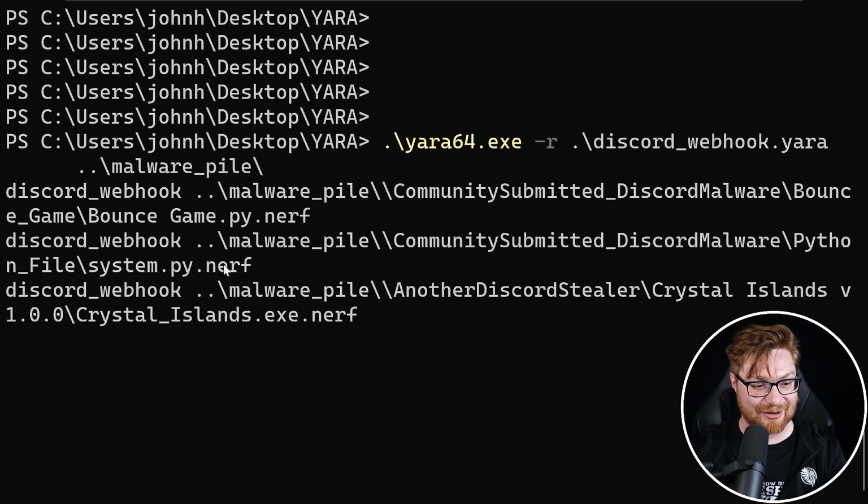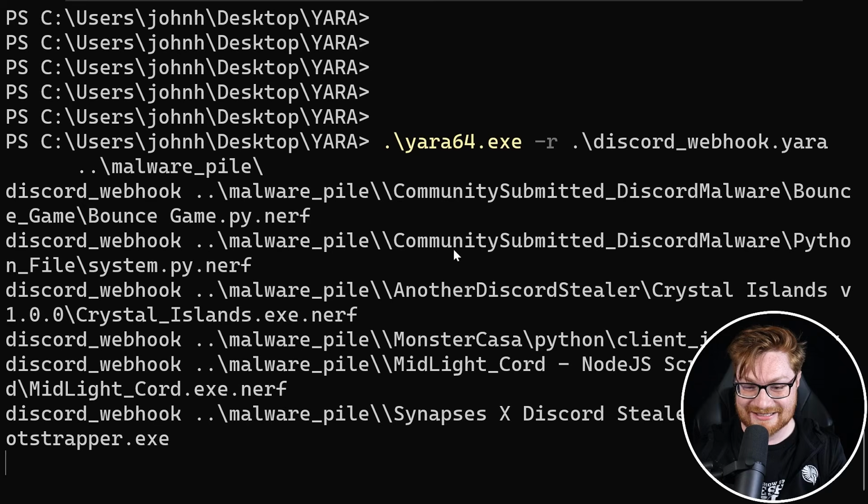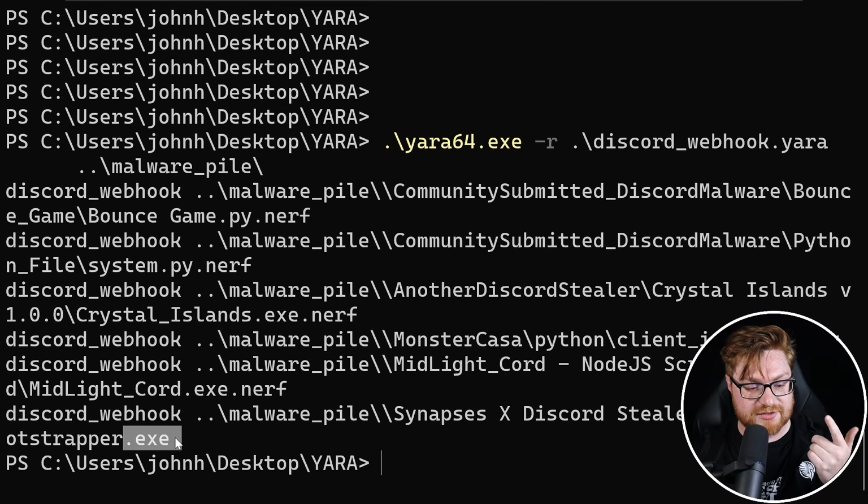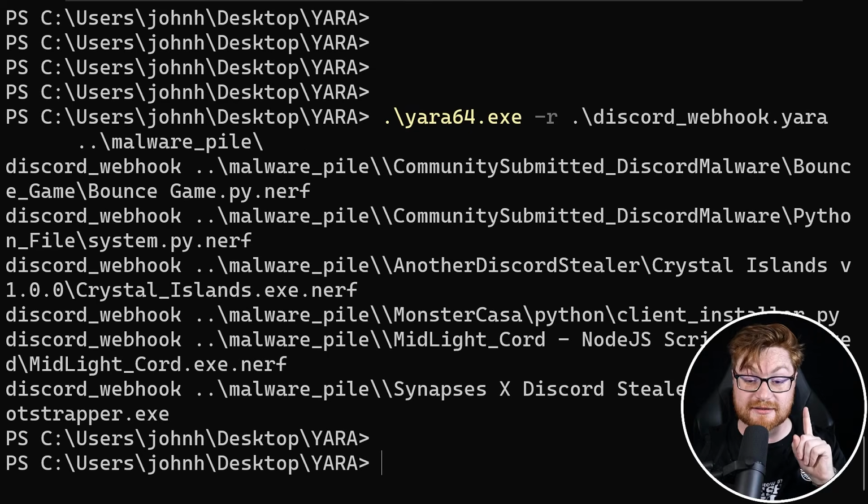Hey, we have a bounce game, a little Python script, super stupid here. What is this? System.py. All of the .nerf extensions are me just trying to make sure I don't accidentally double click on it. Crystal Islands. Oh, Midlight Chord, Monster Casa, Synapses, Discord Stealer. Okay, that one's kind of pretty on the nose. But see, it found it inside of the executable file and even stuff that isn't just a stupid Python script. I think that is pretty slick.